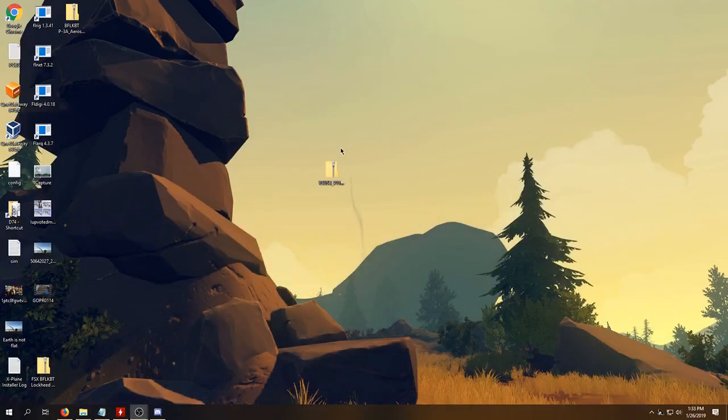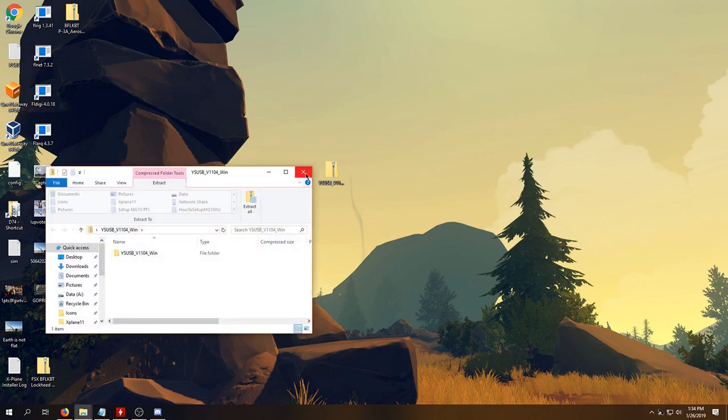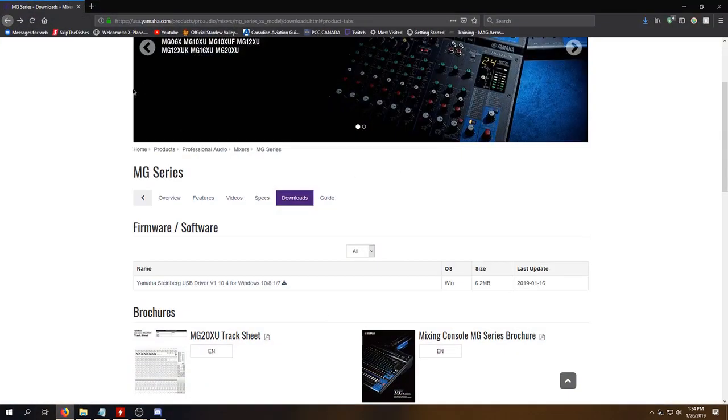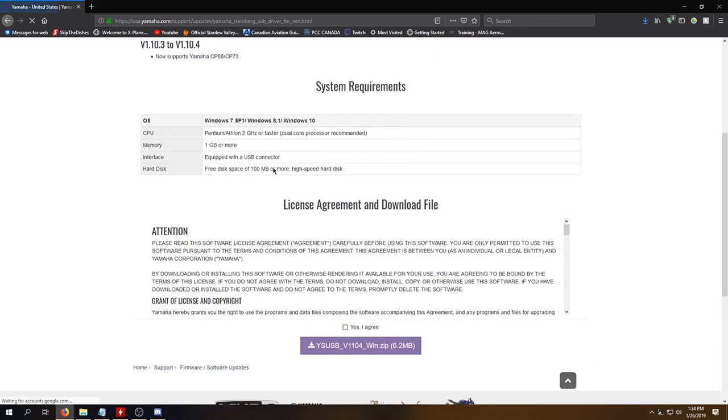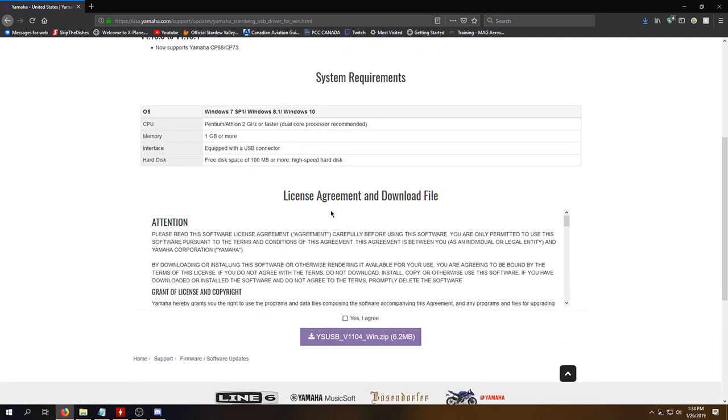First, before we can use our Yamaha mixing board with our computer, this is Windows 10, you have to install the drivers for it, and to do that, you're going to go to Yamaha's website. I'll link it in the description below. And you're going to download the Yamaha Steinberg USB driver for Windows 10, 8.1, and 7. And click here. They've got all their license agreements or system requirements.